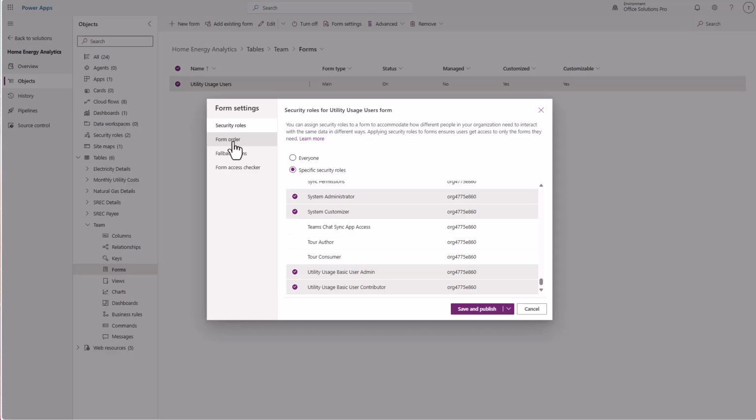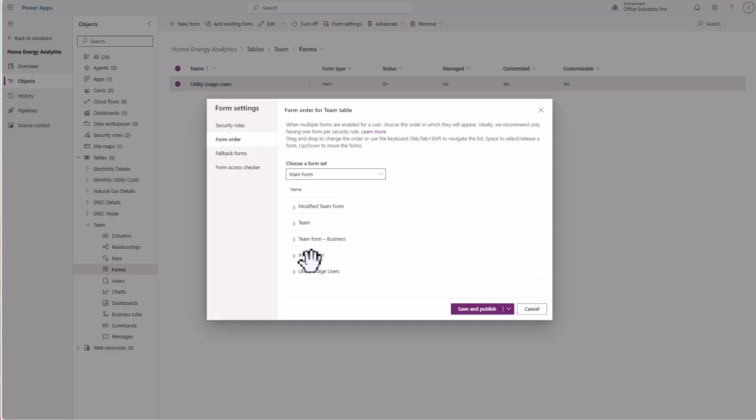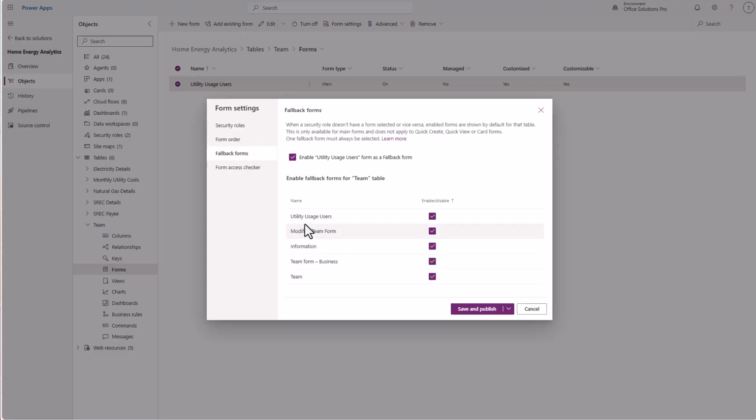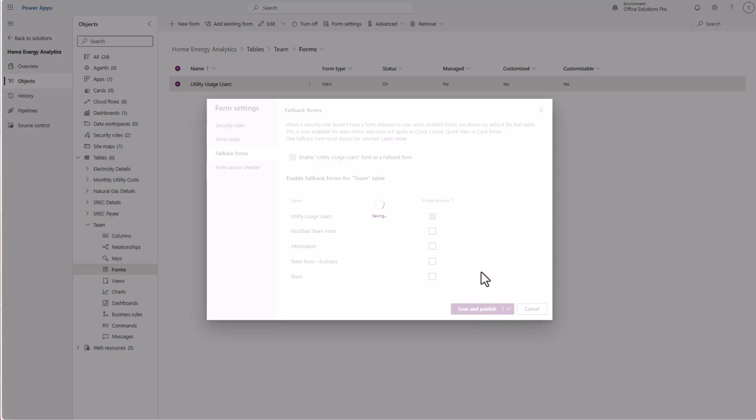And let's take a look at our form order. Now, we want to make sure that for this particular app, the first one is our utility usage users. And after you've done that, what we want to do is take a look at your fallback forms. In this case, we don't want to have a backup. So let's just remove all of these. All right, let's go ahead and save and publish.